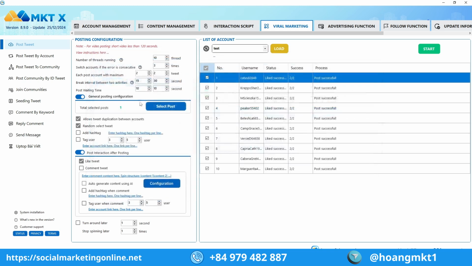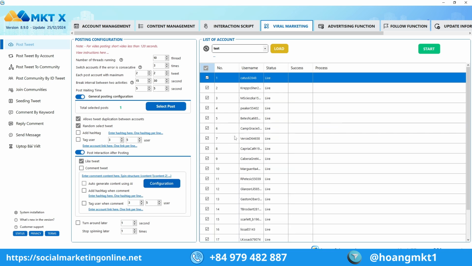Next, go to the viral marketing section and select the Twitter posting feature. Here, you'll configure your posting settings and choose the content you want to post. You can select one or multiple pieces of content. Finally, select all your Twitter accounts and click Start. The software will automatically log into each account and post all the selected tweets to the platform.